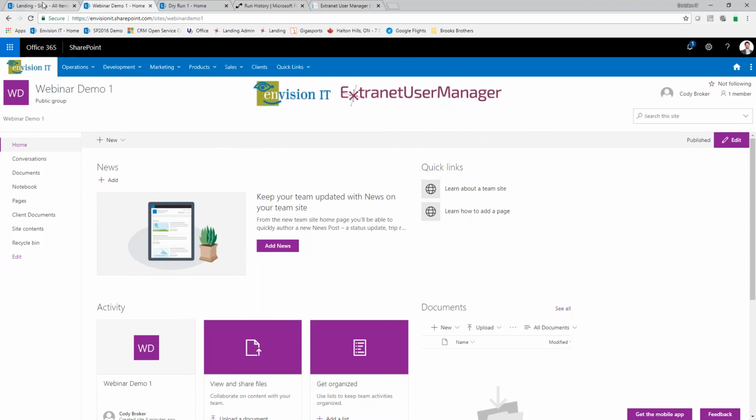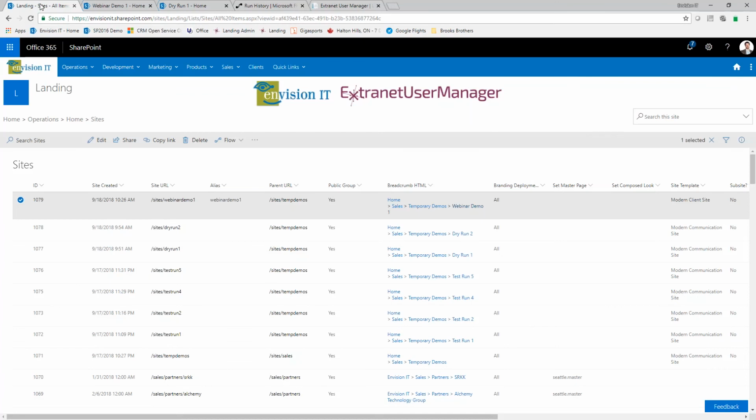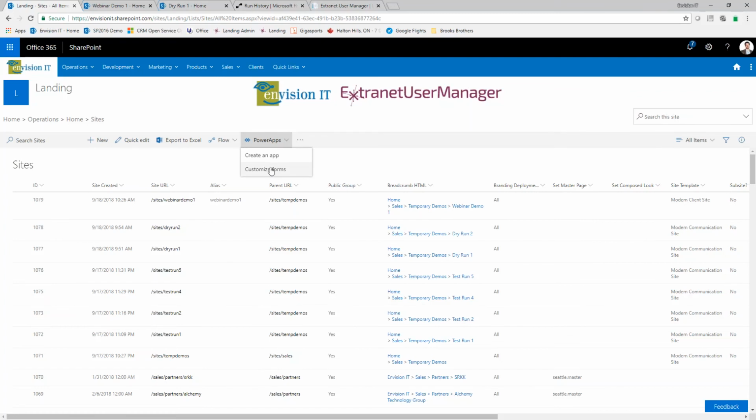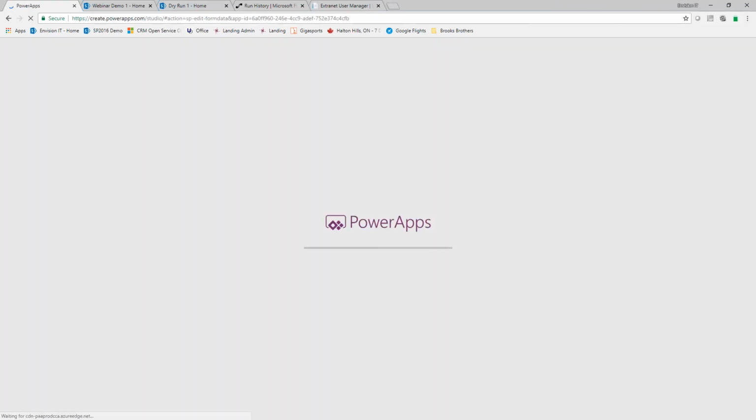If we come back to that Power Apps form for a minute, this is the list that we made the request in. Let me just uncheck that. Rather than going into New and launching the form, I can come to Power Apps here and say Customize Forms. This is how we actually created this form in the first place.